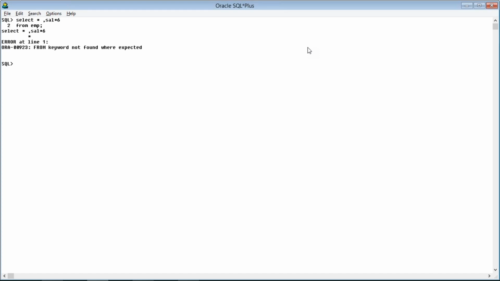So guys, nothing great. Whenever we are passing star in the select clause, we can't pass any other column name, any other expression, anything. We can't pass, guys. That is not allowed.